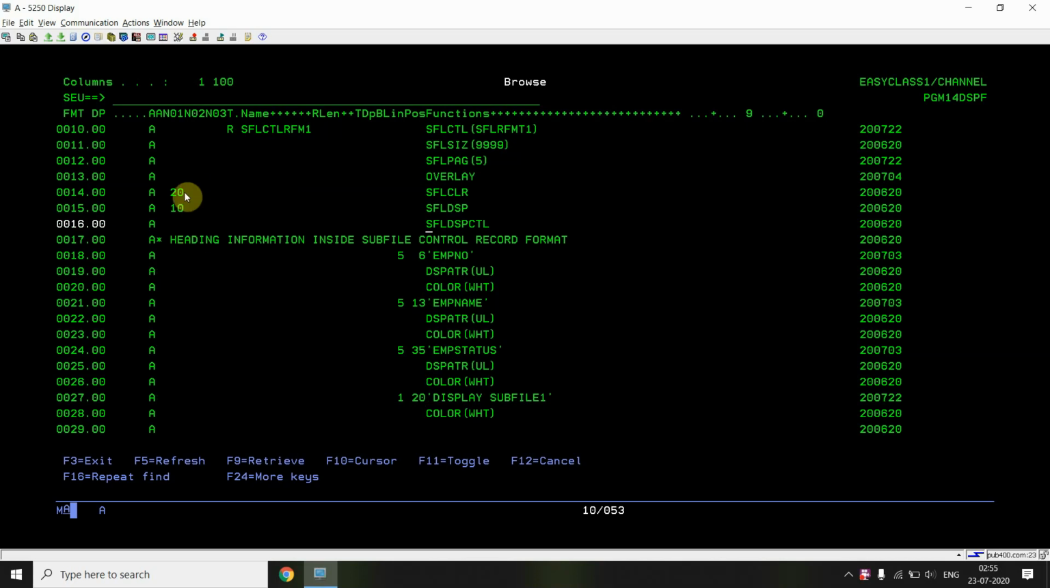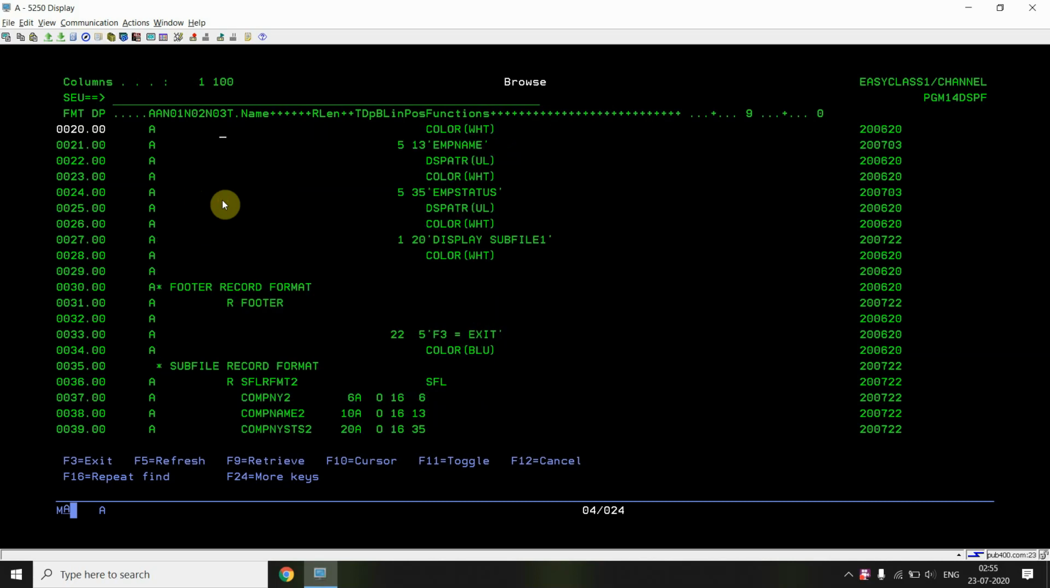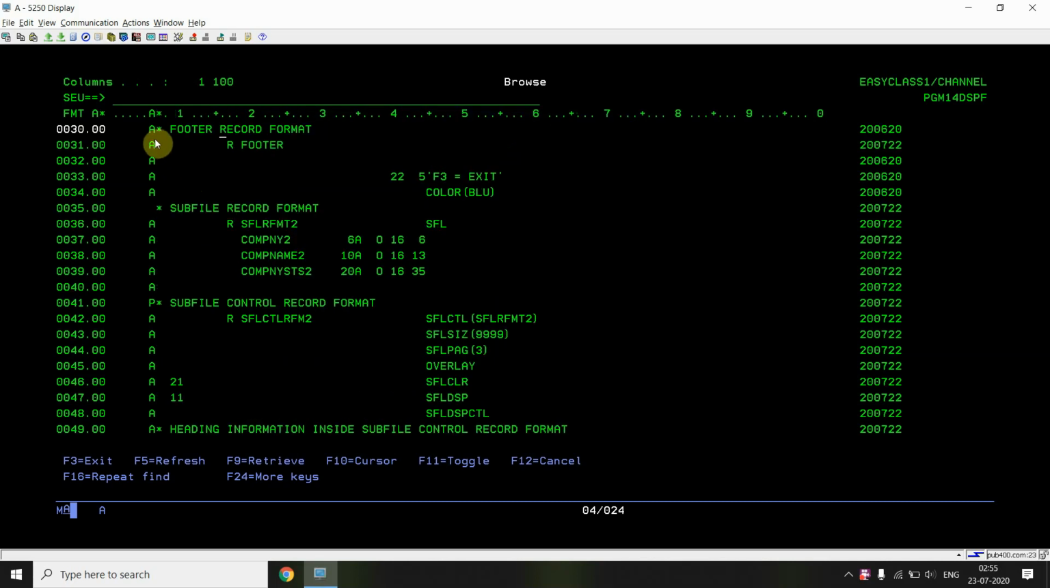So I can see I use 20 and 10 indicator with this SFL clear and SFL display, and this is the heading for the subfile: employee number, employee name, status. This is the footer format which I am showing as F3 to exit, and this is the second record format for the subfile, SFL RFMT2, where I am displaying the company ID, company name, and company status.